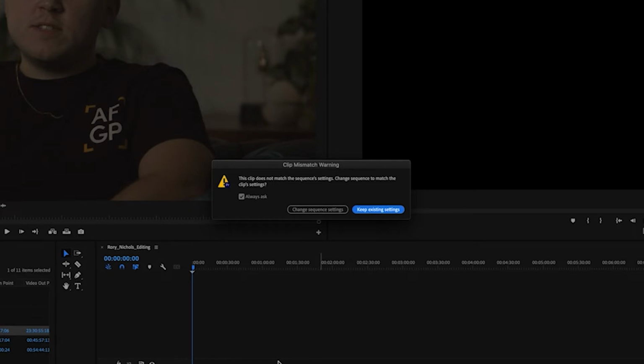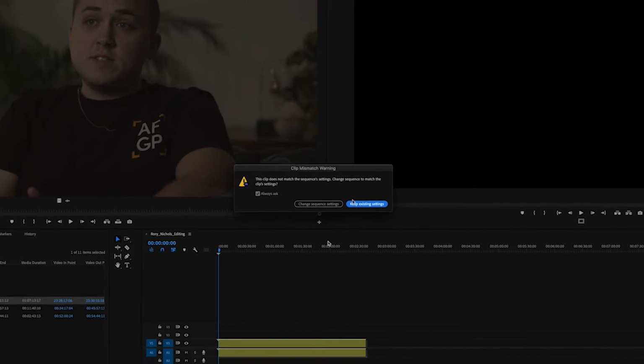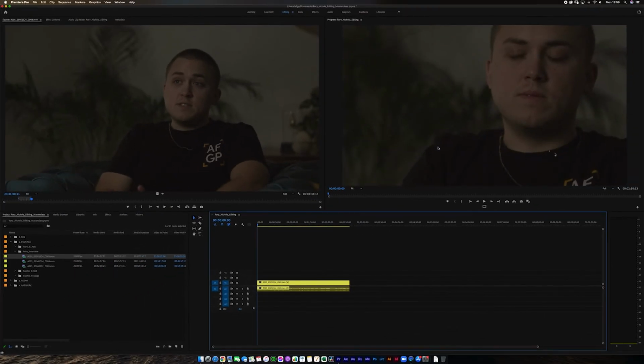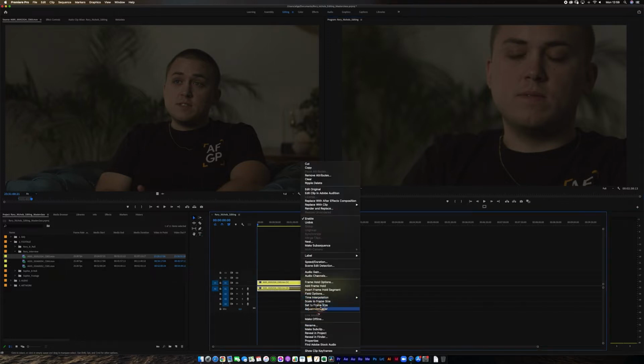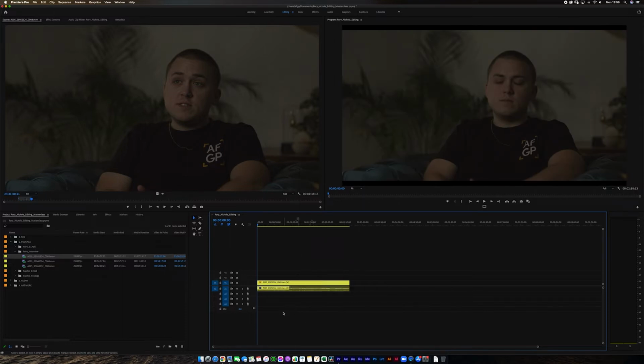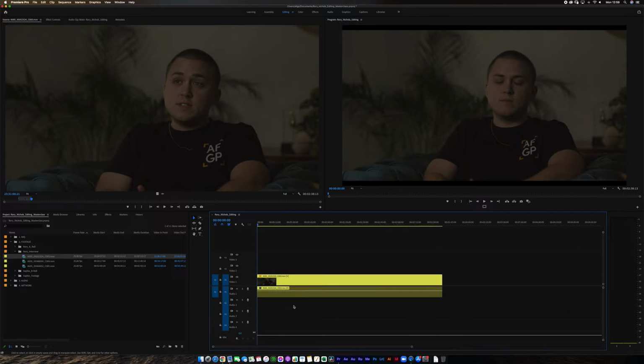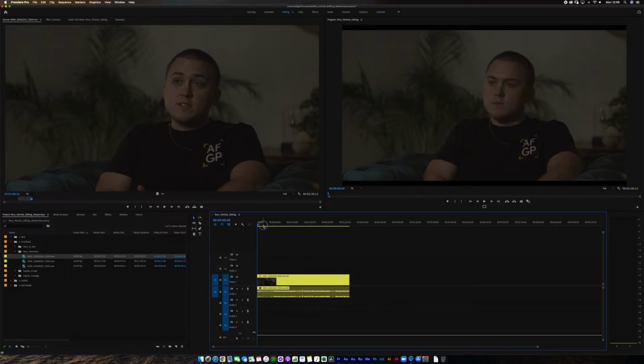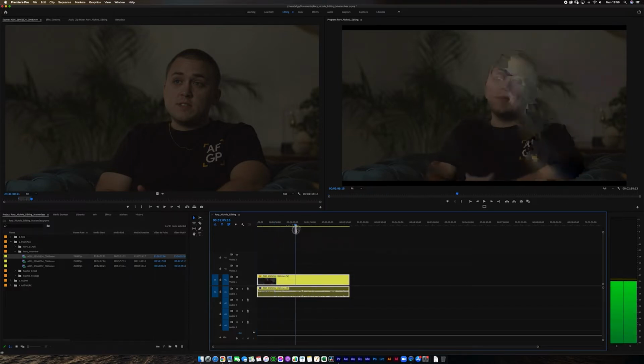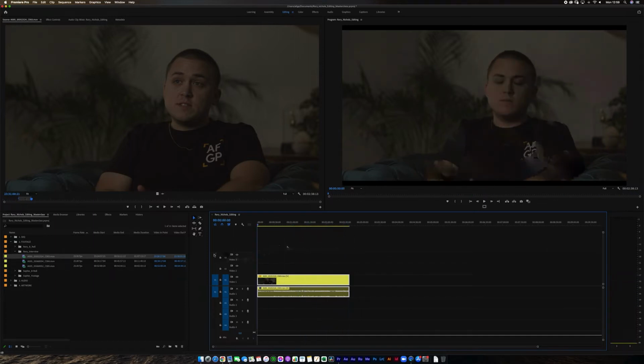So I'm just going to hit keep existing settings, but you see how much it's zoomed in over here. It's really zoomed in on my face. So I'll right click on this and hit set to frame size. There we go. Now it's sized me up a bit and put me proportionately within the timeline so we can actually see me, so it's not so scaled up. Now I'll have a little watch through this. Everything's looking good, all good, cool. And as you can see, it's coming up as yellow in my timeline.